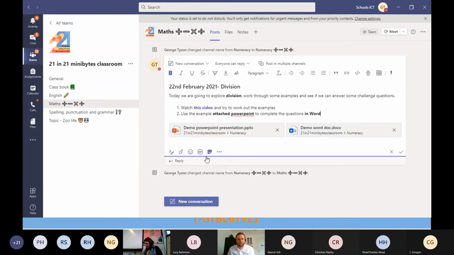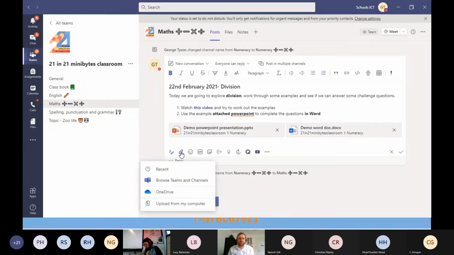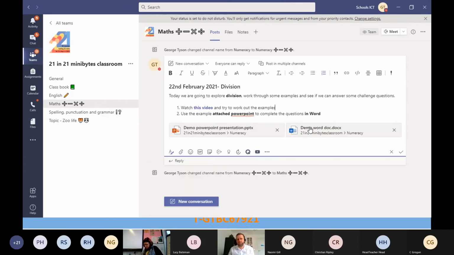And I'm going to go down here to the paperclip, which we're all familiar with from emails for attachments. Click on attach, and then you can search from your Teams and channels, from your OneDrive or from your computer's hard drive. If you use those buttons there, you will get these pop-ups which take you straight to the things. And if you're uploading it from OneDrive or from your computer, it will save it in files for you automatically.